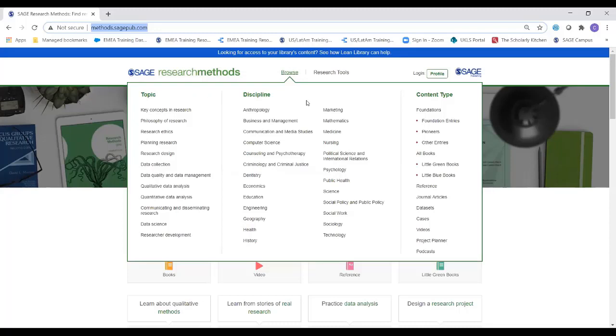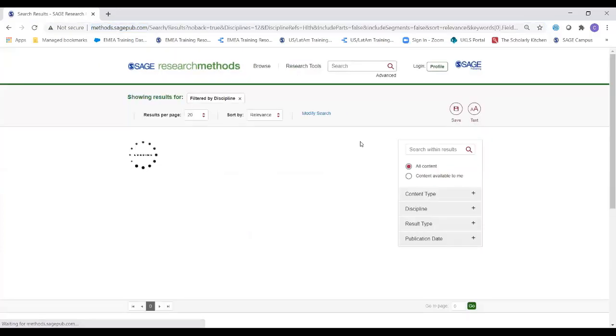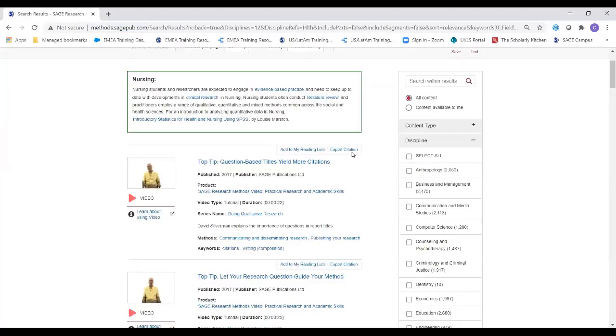We also have the option to browse by discipline. So if you were studying or researching in any of these particular areas, you may want to click on any of these links. So we'll go with nursing as an example. And this will take you through to a list of search results that will help you get started in your study.